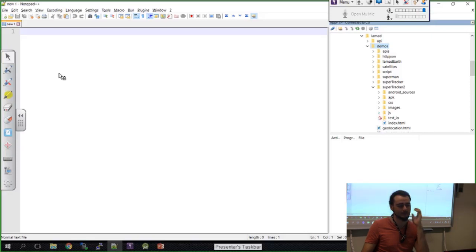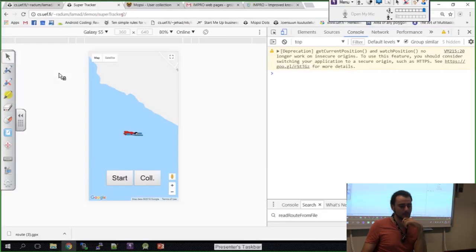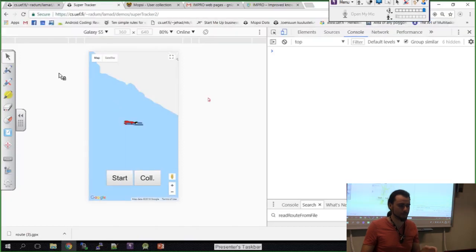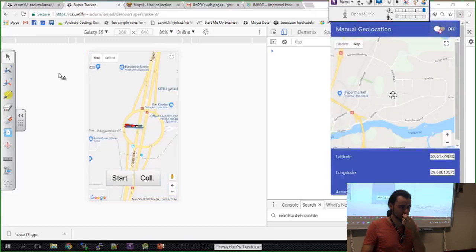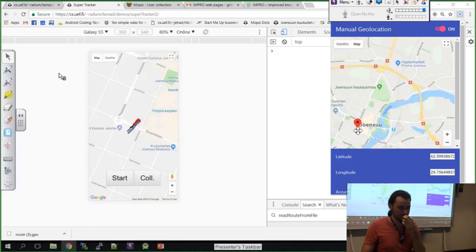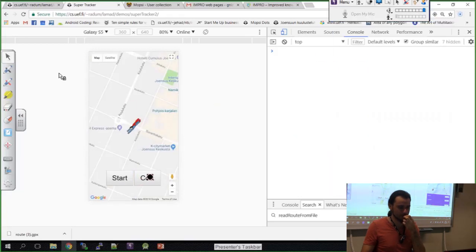I will do this during this week, so it's not there. The new code for Android is not there yet, but it will appear this week. And I just copied this Super Tracker to Super Tracker 2, so at the moment they are almost identical. My location is different because on one tab I was using this fake location and the other not, but it doesn't matter. They are the same.